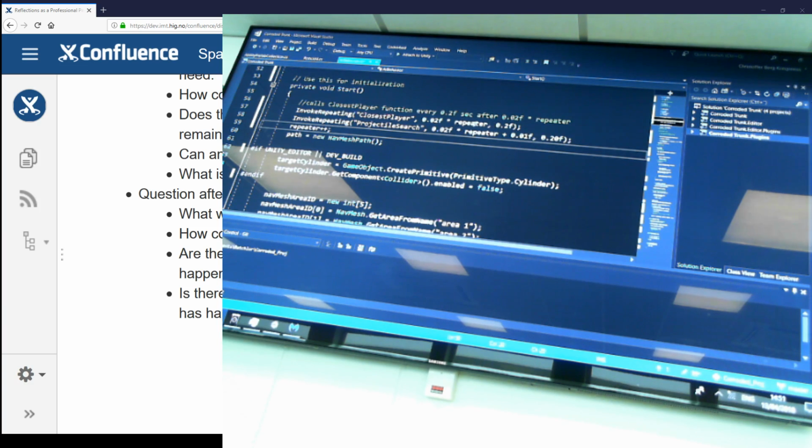Is repeater a good name for that variable? Probably not. I see it as an offset of time, like how long until it should happen the first time. So it's not the repeating time, it's the initiation time. That's also what I was wondering about, because you have private void start and you call the comments as use this for initialization.